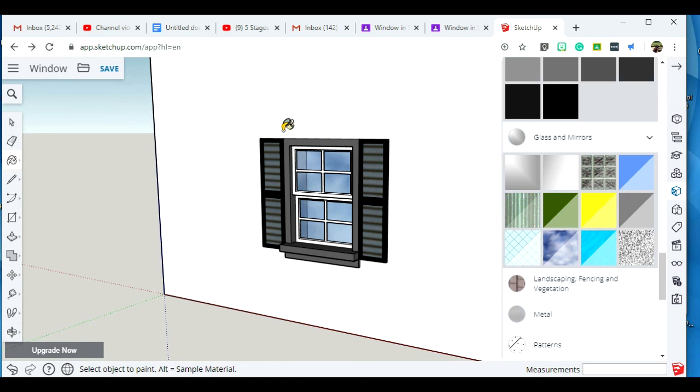Now in order to save it, just click Save up here in the top left hand corner, and it will be saved to your SketchUp folder. Now let's see, it should be saved there. Okay, now I'm going to go back to my classroom. This is how I'm going to turn it in.